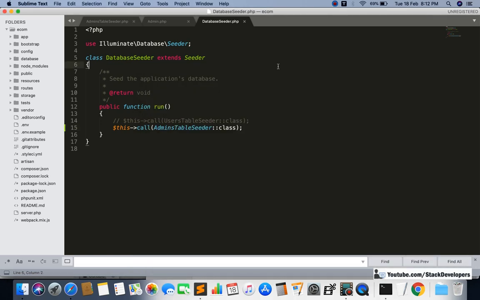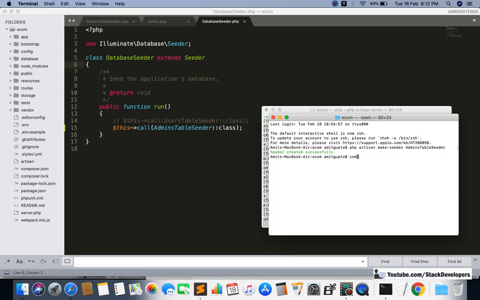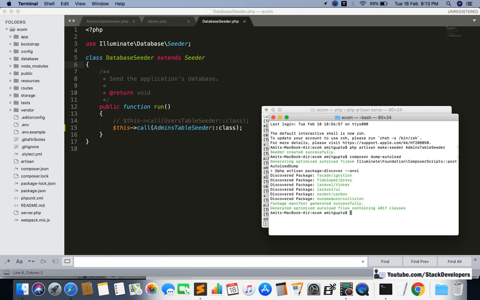Now we need to run one command for this seeding process. To generate this seeding process, we need to run one composer command: composer dump-autoload. This is the command that you need to run after the creation of the seeder file, after updating the model file, and after updating the database seeder file. So I'm going to run this command. It will take only a few seconds. You can see the command has been run successfully.